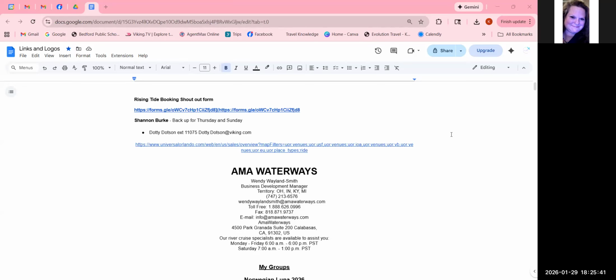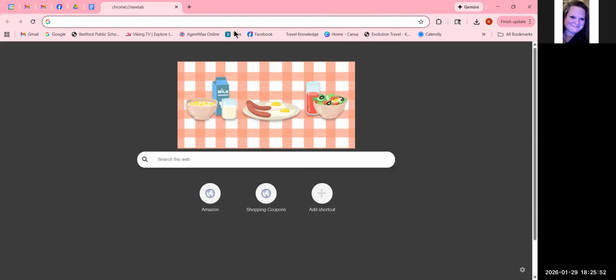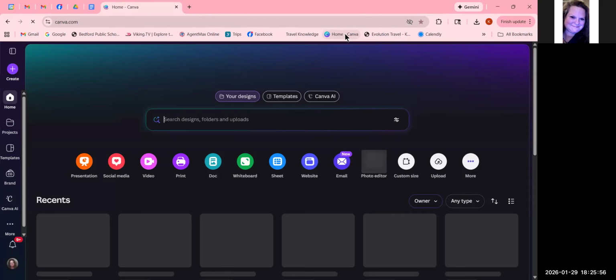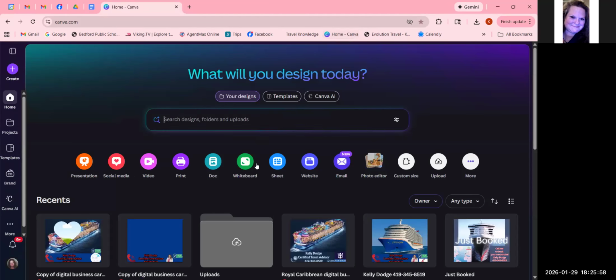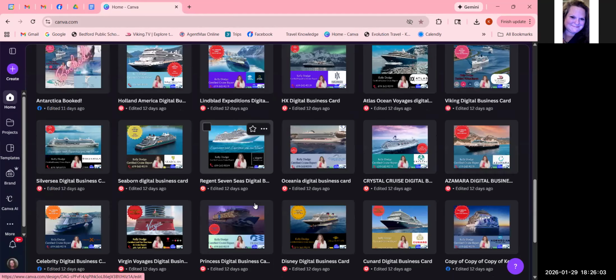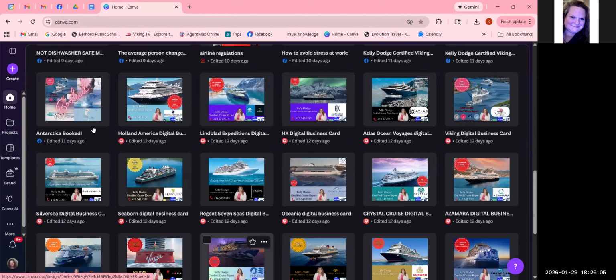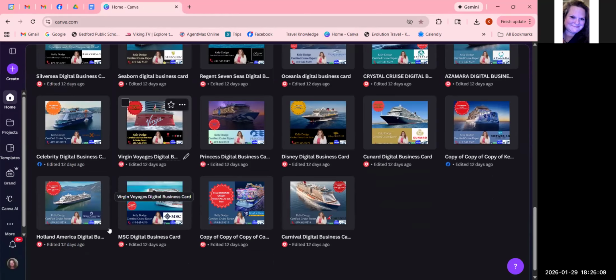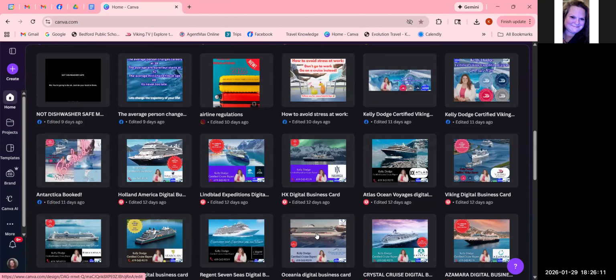And today I'm going to do a training in Canva to show you how to create digital business cards. So I'm going to go ahead and open my Canva, and I am going to be creating these digital business cards that look like this, so that you can customize them for whatever it is that you're trying to sell at the moment.